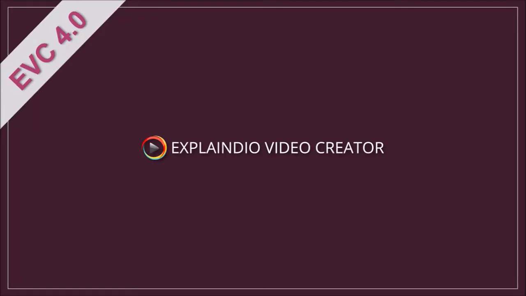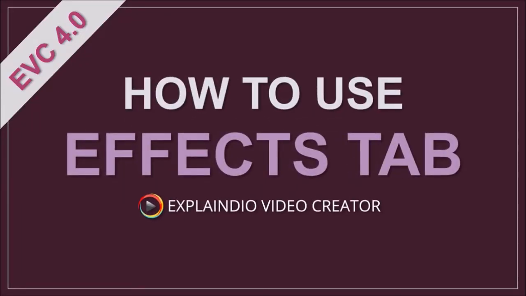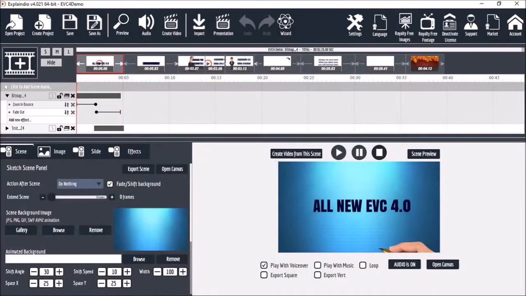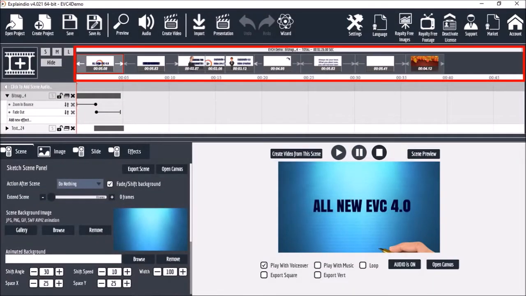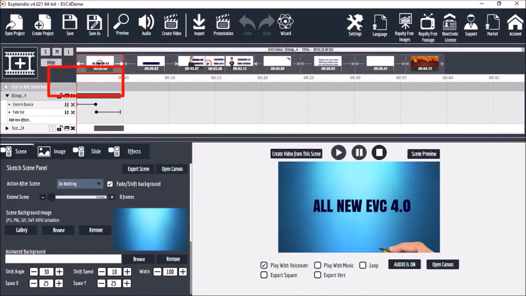Hello, in this video I'll show you how to use the Effects tab in Explaindia 4.0. So I've got a project open here with several scenes. In the first scene, I've got two elements. The first element is a PNG logo image with an in animation and an out animation.